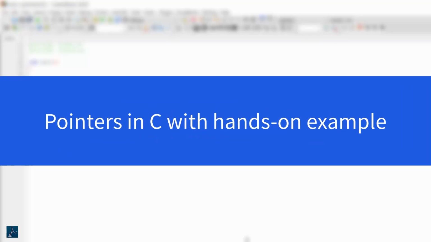In this video, you will learn pointers in C and how to make use of C pointers with help of hands-on example.